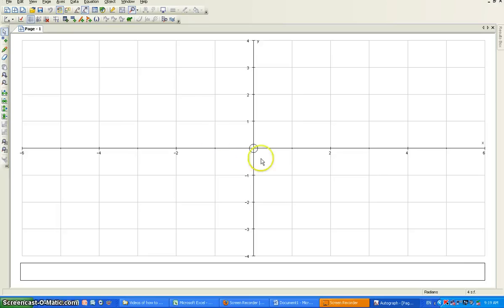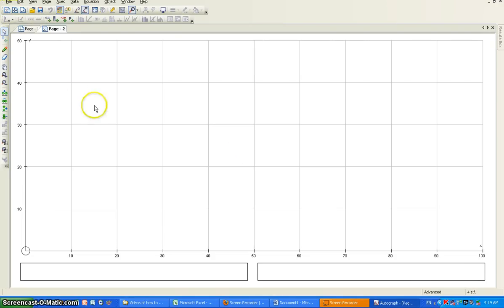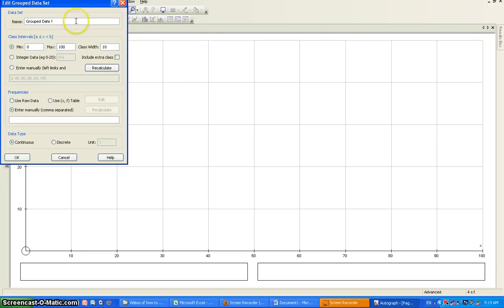So the page we're on now is for graphing, but we want to go up to this sigma, which is a statistics page. We can open this up, and then I need to enter in my data before I do anything. So I can either go up here and click on enter grouped data, or I can right click here and do the same thing. So let's just go ahead and do that.